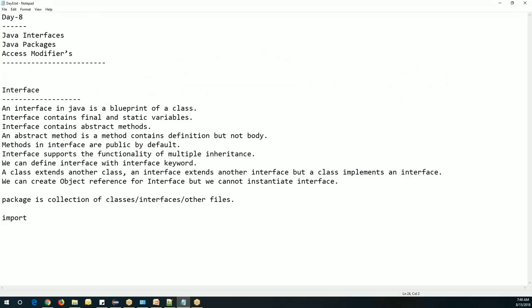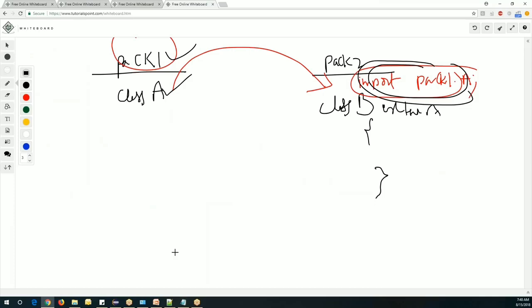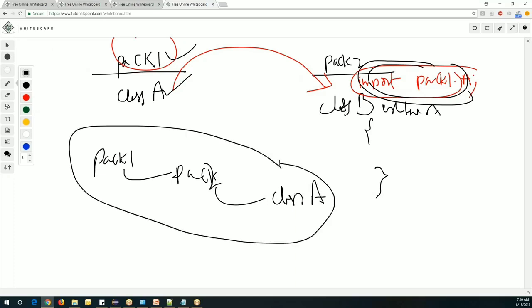Now, how do we create a sub package? One package can have multiple packages. Let us say I have pack 1. Inside this I have one more package called pack 2. Inside this I have to create a class. This is my structure. How can we create it?